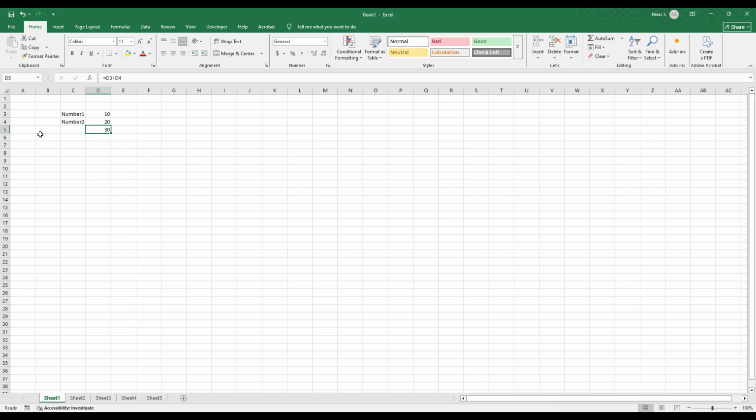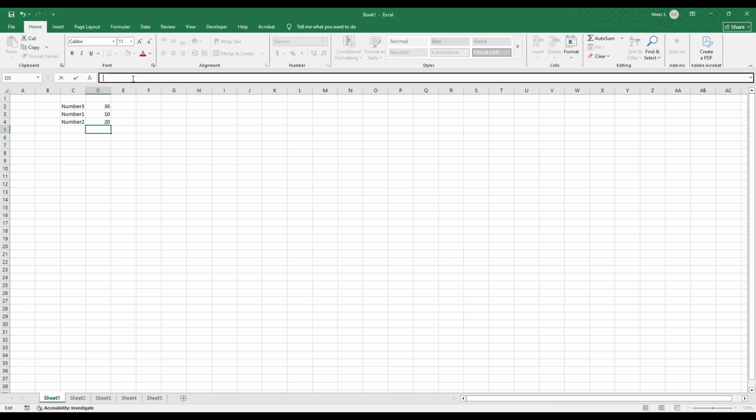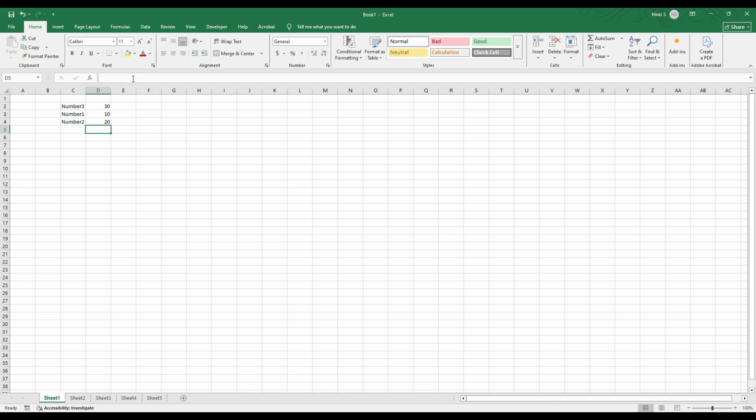It will add it. Similarly, if you want to add another number, say number 3, I'm giving it as 30. Okay. So if I want to add all these three numbers, you can do it in the same way. I'm deleting the contents of this cell. Okay, just click on delete. After selecting that cell, it will delete all the contents of the cell.